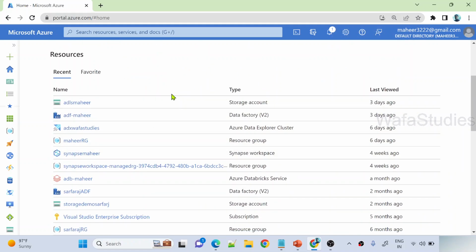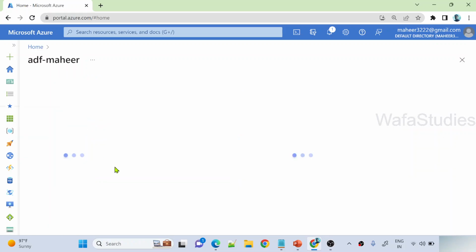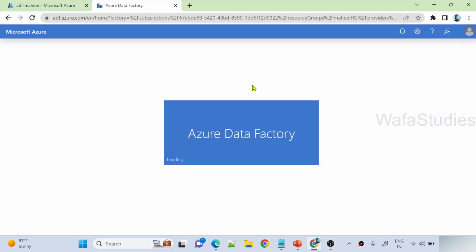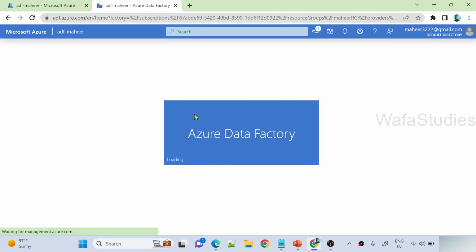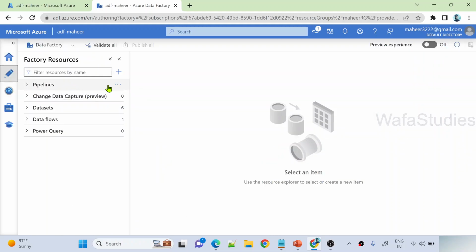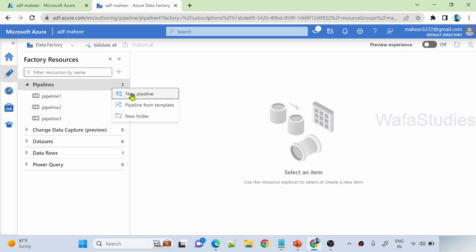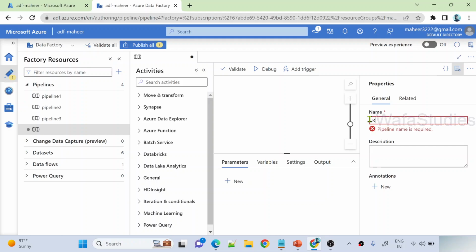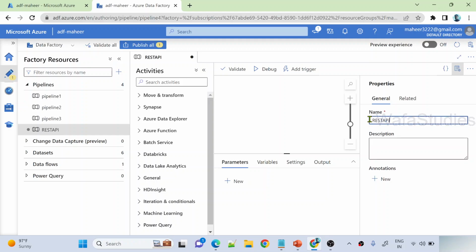Let me open one Data Factory, this ADF Mahir, and hit this launch studio button to open this Data Factory in Data Factory Studio. Once the Data Factory opens, we will navigate to this author menu, and here we will create a new pipeline. Let me name this new pipeline under general properties, like REST API pipeline. That is the name of the pipeline I want to give.